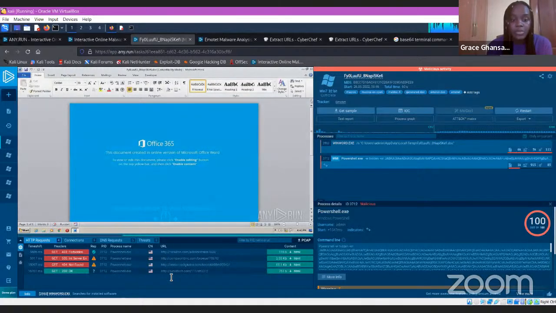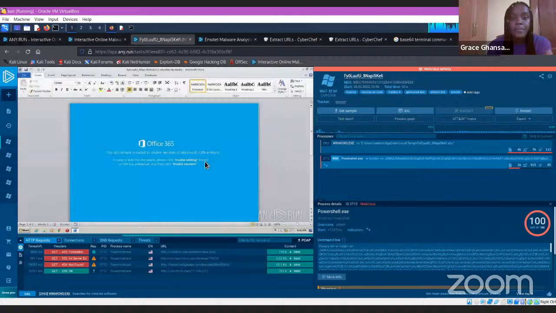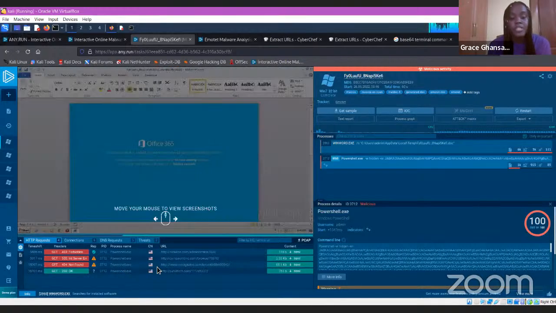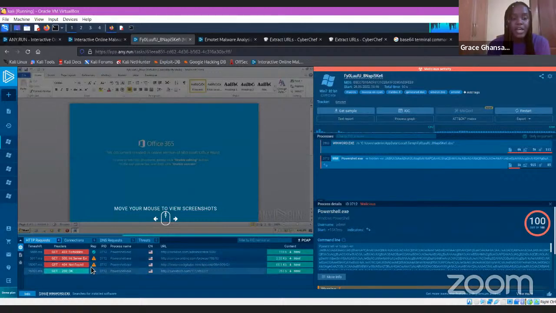Now, down here, you see that there are some flags that have been raised. What you need to know is that if this document didn't have any malicious activity going on in the background, this place would be blank, and all you would see is a "no data" highlighted here. However, we can see that certain flags have been raised.